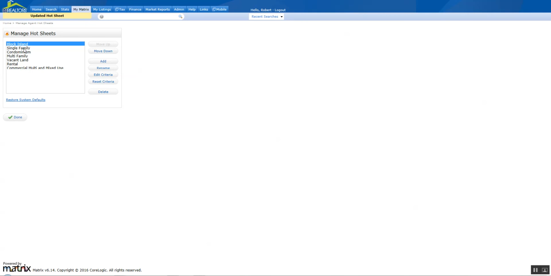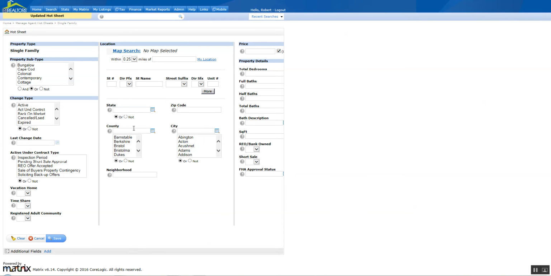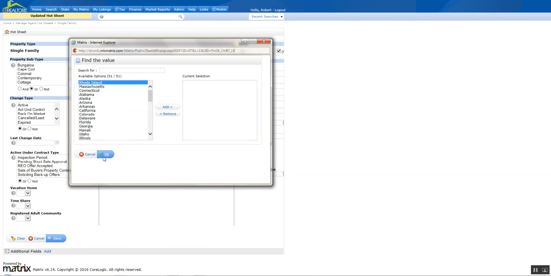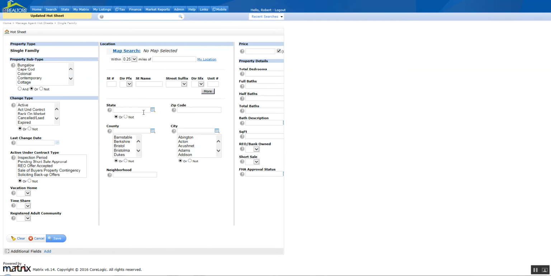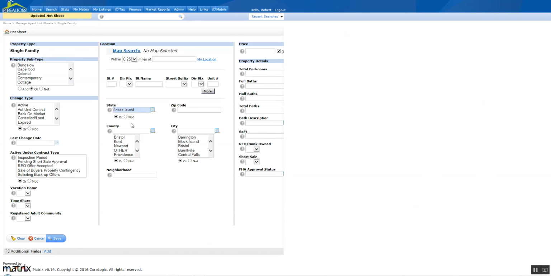And I can go through and do the same thing for each of the other property categories. It's the same method. Just click on the property type, edit criteria, and over in criteria, you can add what you want. I'm going to do Rhode Island again, and I have to add it and then save it. Okay, so now I've got Rhode Island in there. This time I'm going to choose Providence, and I only want to work on the east side. So that's my criteria. I don't care about the bedrooms.